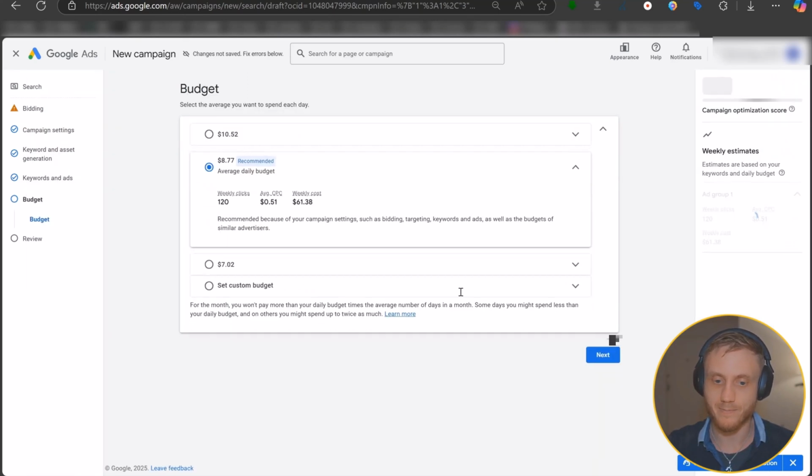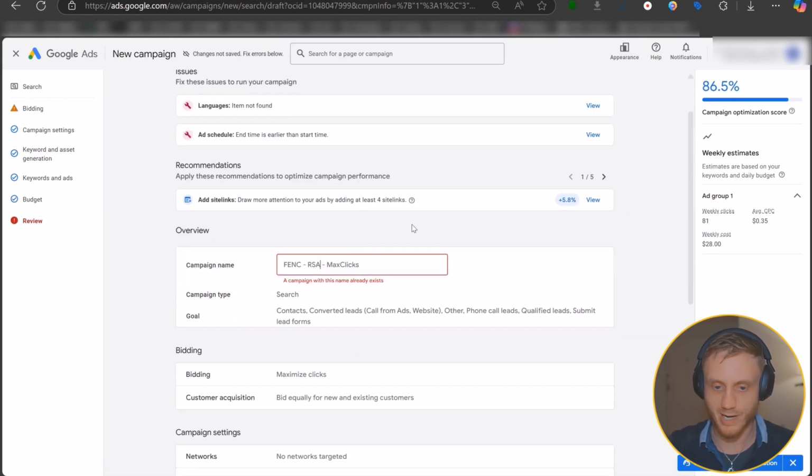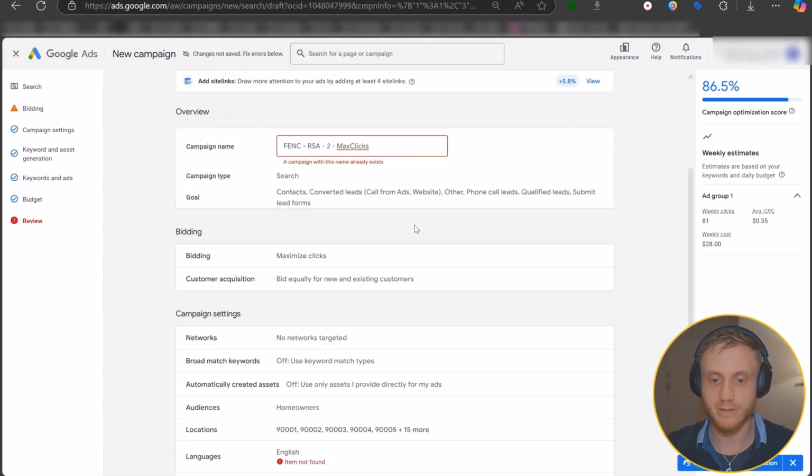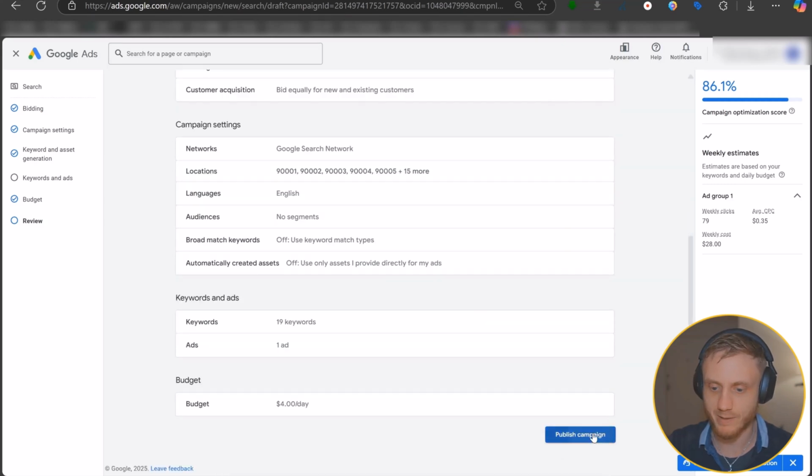And next. And for our budget, I'll simply set it to $4. All right, so it looks like our campaign already exists. So I'm going to simply add a 2 there. So everything looks like it's good to go now. And I'll simply hit publish campaign.